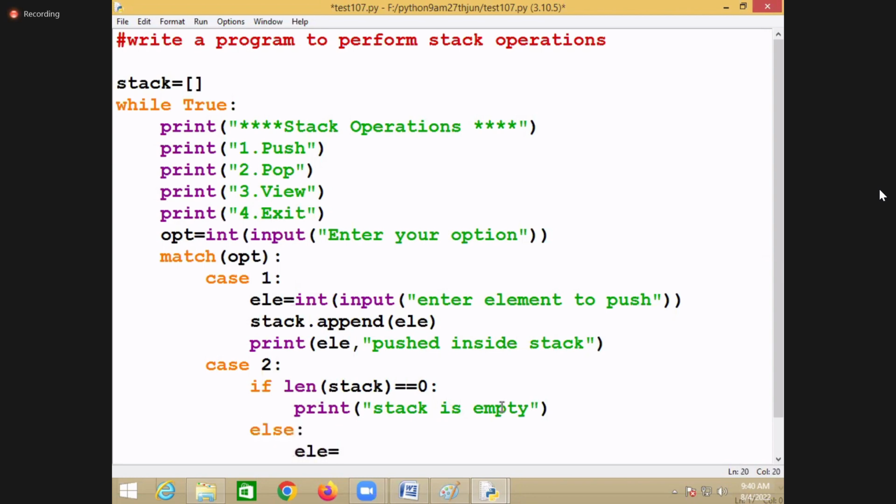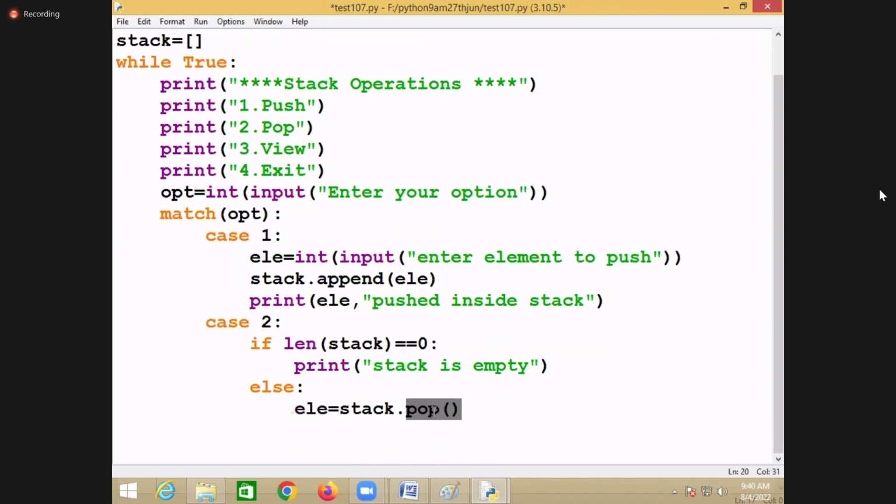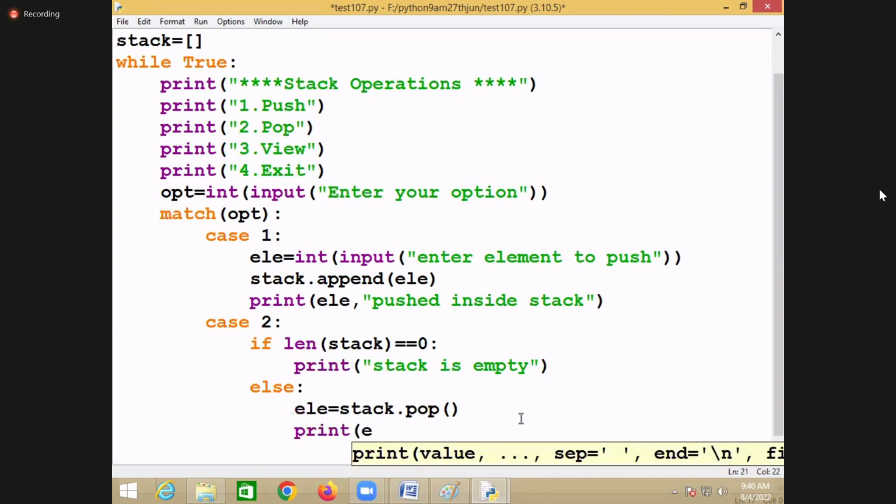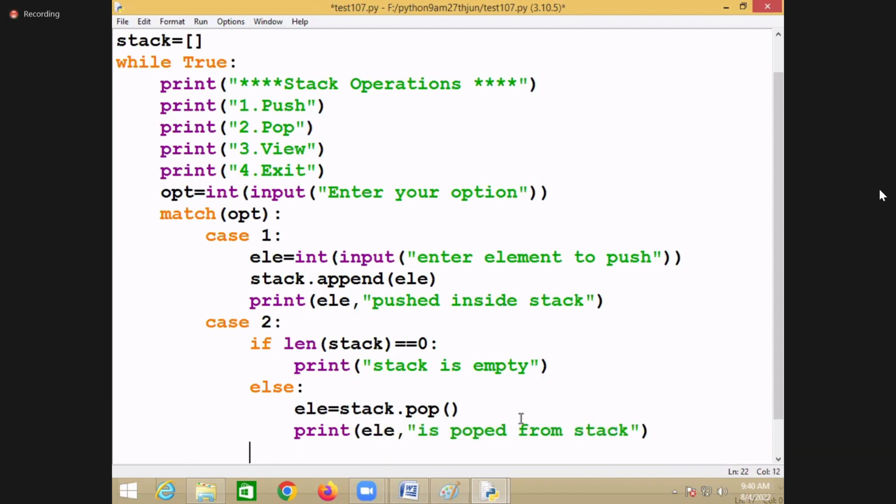Otherwise, I'll try to say stack dot pop. So this pop is a method that will return one element, and that element is assigned to which variable? Element. And after that, I'm trying to print the element. Okay. So this is the element which is popped from which one? Stack. So that is case 1, and one more is case 2.